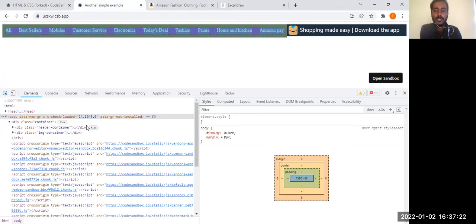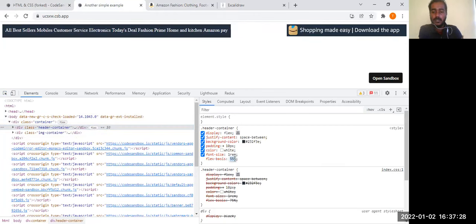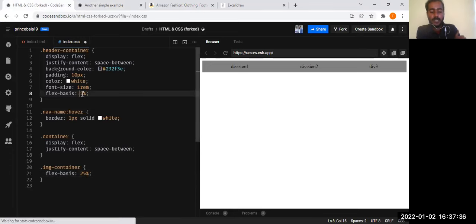So if you see, this is one division, and it takes 75%. So let's give 65% only. So that looks good. So I'm just going to give 65%. I've changed here. Fine.